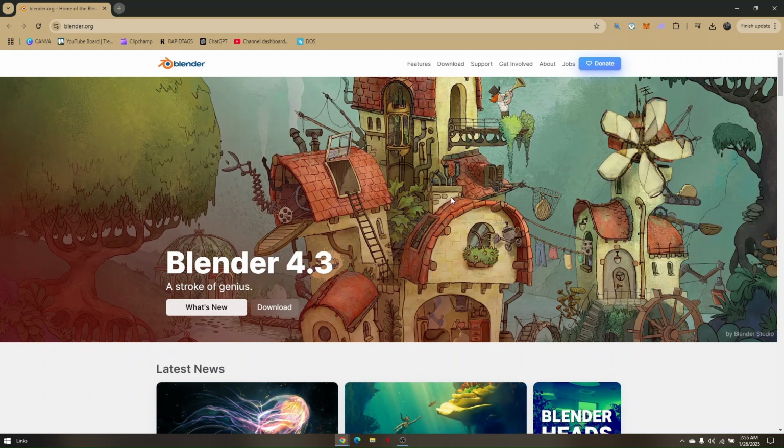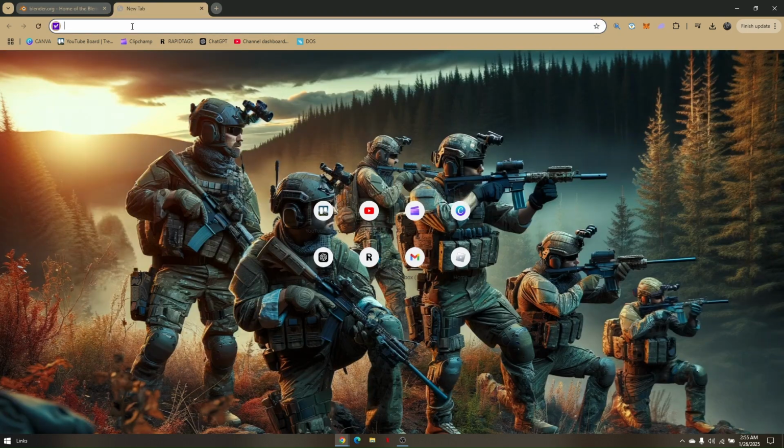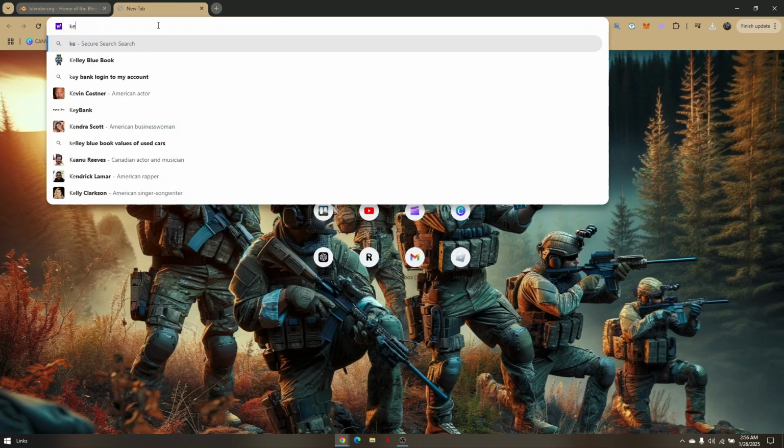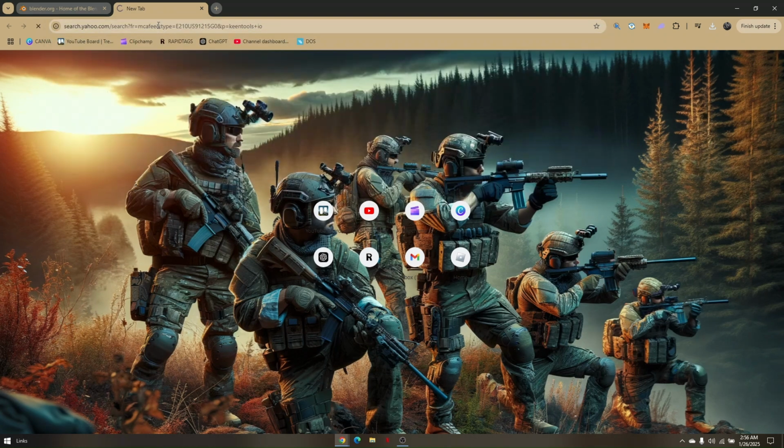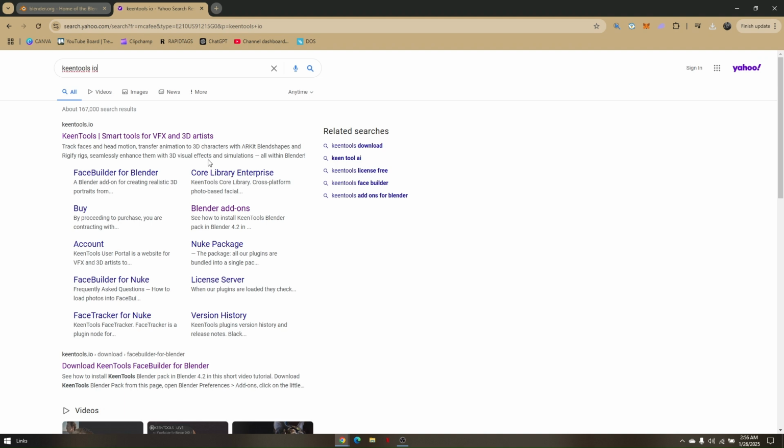So on your phone or on your PC, just go directly to any preferred web browser that you can access and head directly to your search bar. Now in your search bar, we will be going to this site called KeenTools.io. This is a specific site that allows us to download a pack for Blender. So just simply choose this first option right here that says KeenTools.io. And again, you can also search this specific site by using your mobile device browser.